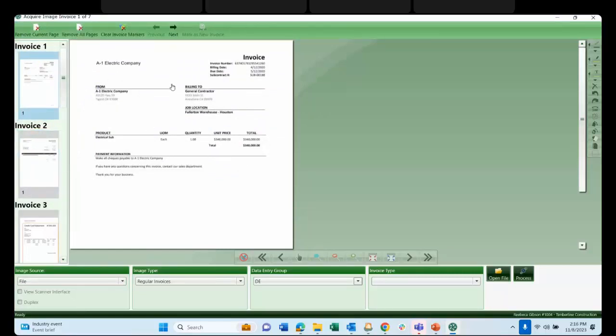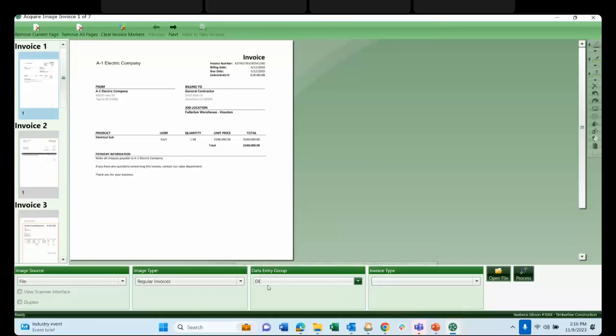Now, once they're sitting in the viewer, if I'm ready to go ahead and acquire them, I select the data entry group that I'm going to assign them to. Remember back to the PowerPoint slide a couple of minutes ago. We're not going to send these off to the approvers yet. They're going to go to accounts payable invoice entry.